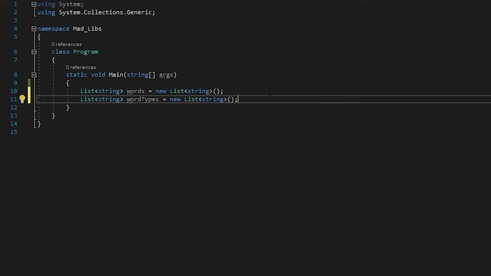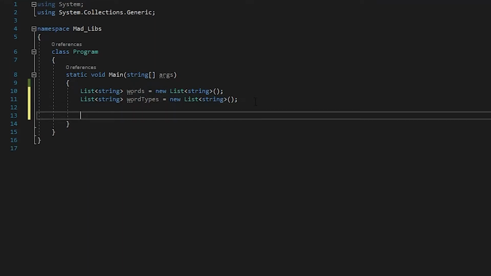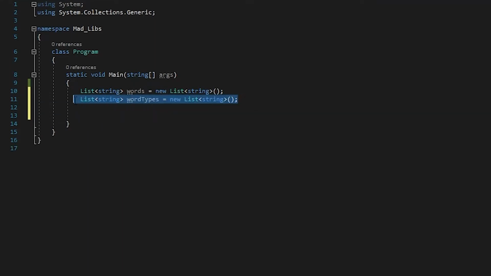So word types. When you think about a Mad Lib, it gives you a noun. You need to put in a noun. You need to put in a verb, an adjective, whatever. This is going to be storing those. So we need a noun, and then we'll put in that noun in this words list. And we need to put the types of words in here. So let's do it.